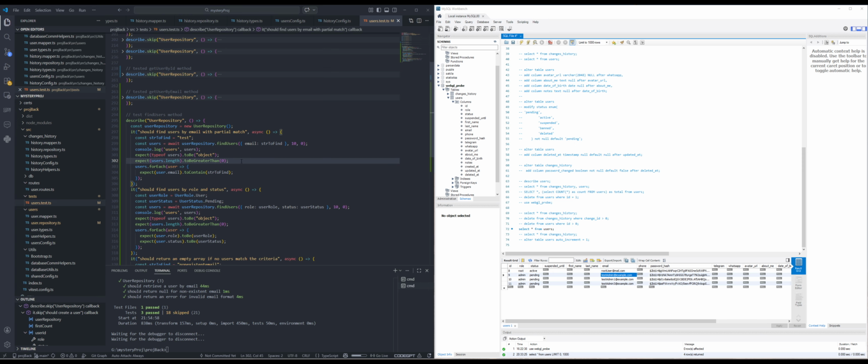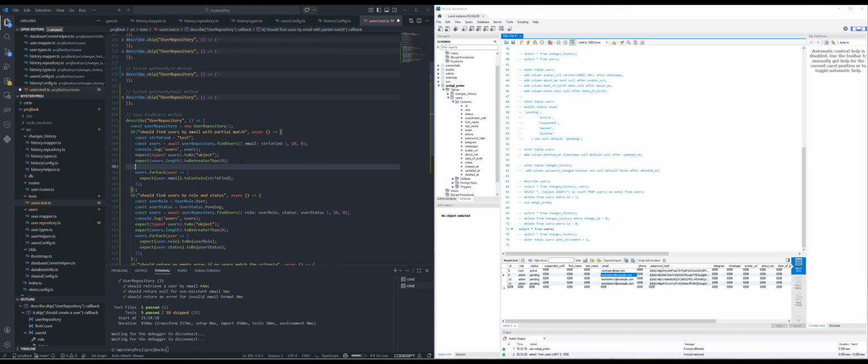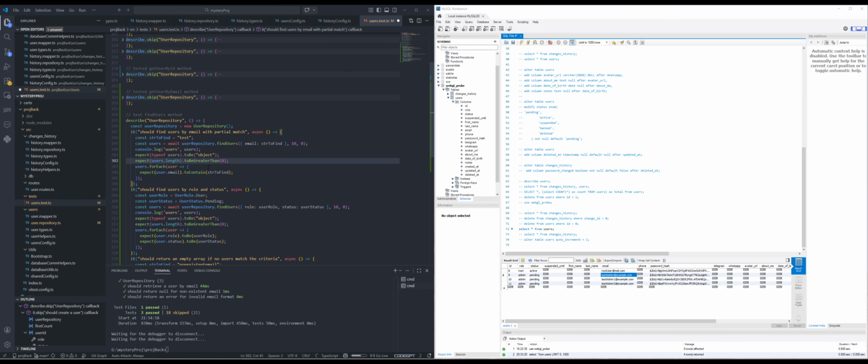Control C, Control V. To be length to be 3. I don't know. It's good for 1 test. No, it's not good. No, I will remove it. Greater than 0. Okay, so let's try to test it.